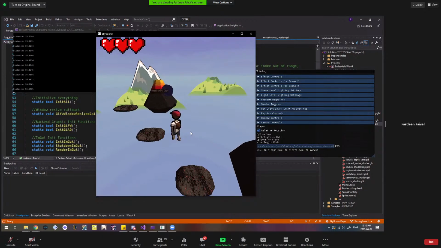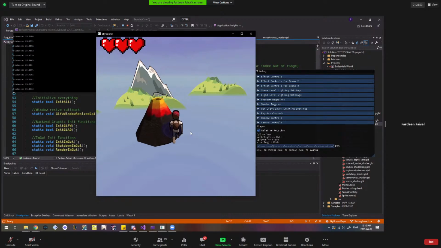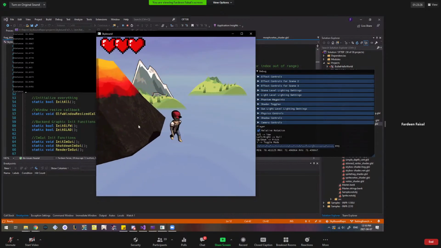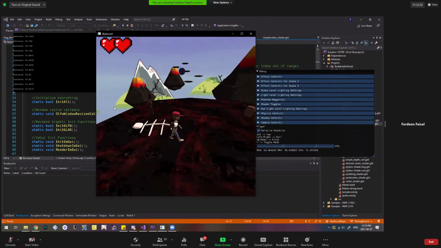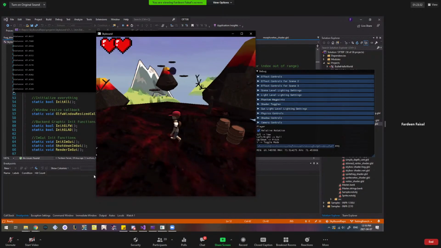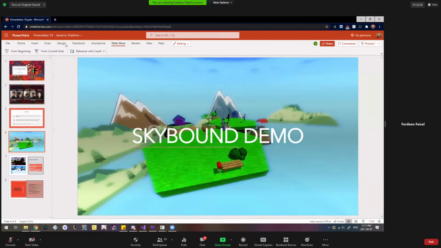We're planning on having the player jump through the portal, and we have a cutscene that's ready and made. We just haven't done the transition from the player jumping into the portal. And that's it for the demo. If I go back here.